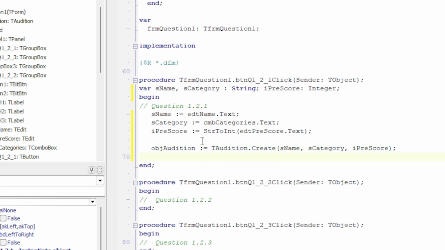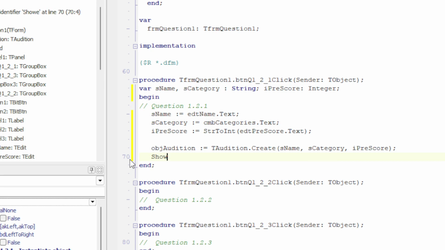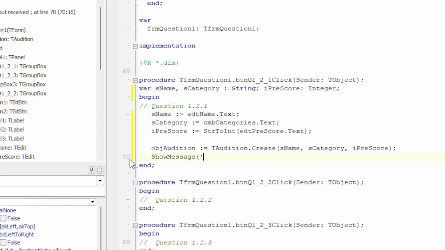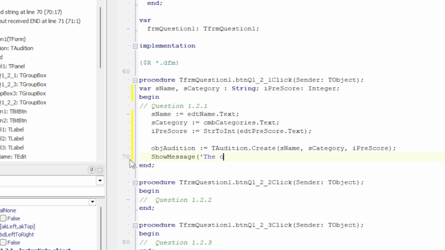You've now gotten the information from the GUI, provided it to the constructor, and the constructor will now go and create it. The final step in our question paper just said that we had to indicate that the object was created with a suitable message. So I'll just go and say ShowMessage. I'm not going to be too creative. The object has been created. Perfect.